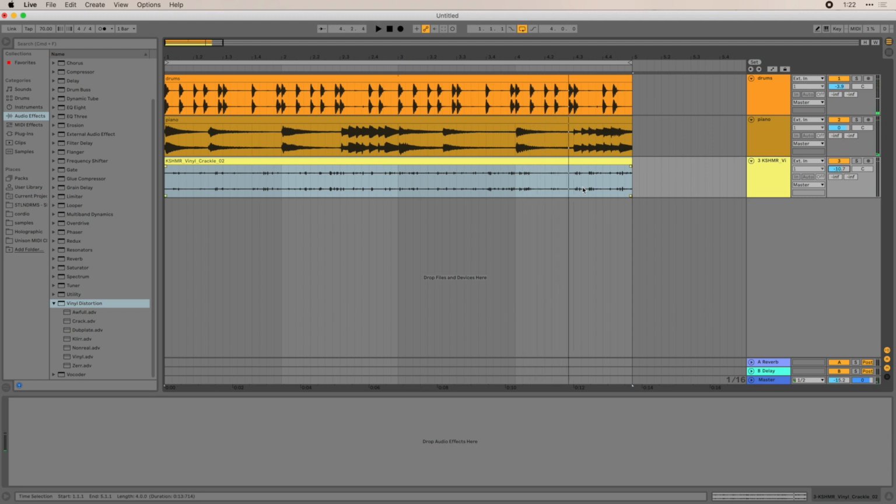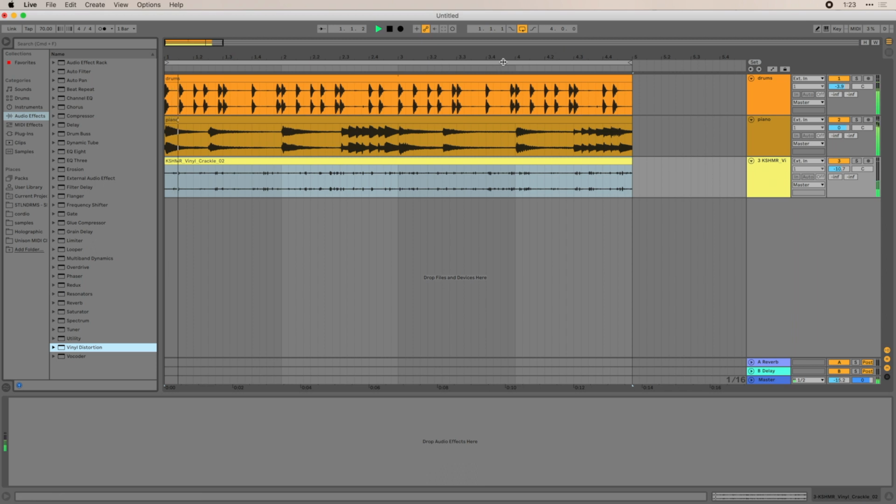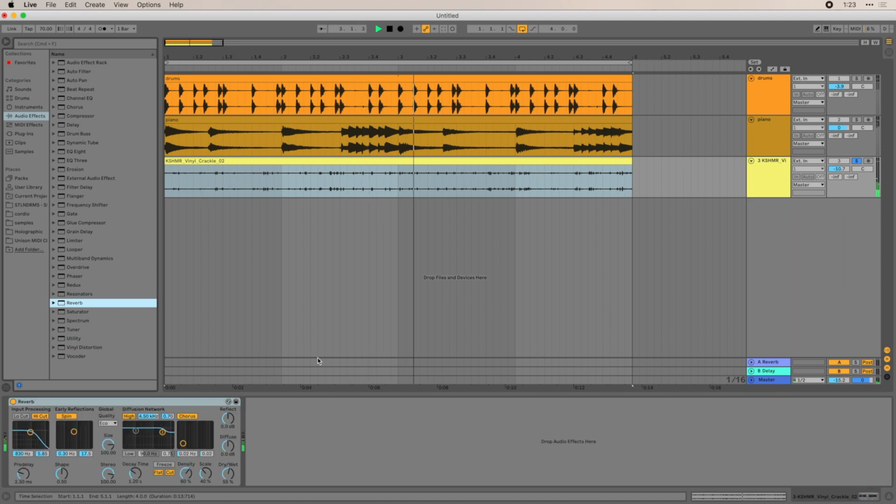I'll show you two other things that also really help with producing a better sound quality for this. One thing that I like to do is I like to add reverb to my vinyl. So without it, sounds like this. But reverb helps it feel a little bit more natural within the space. And I usually turn the dry wet down a little bit, maybe about 30%.